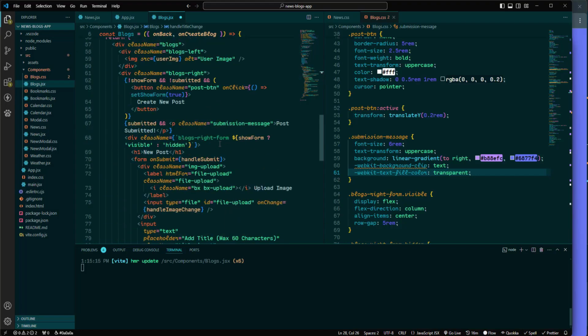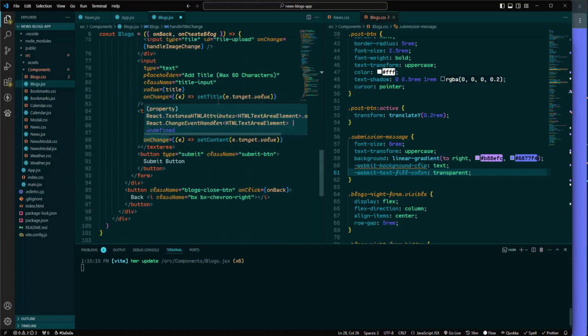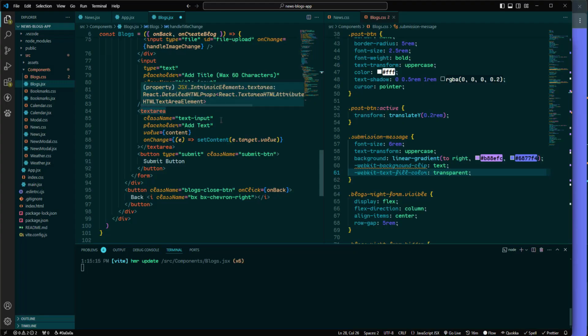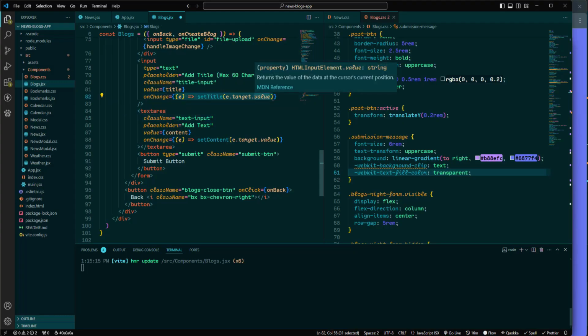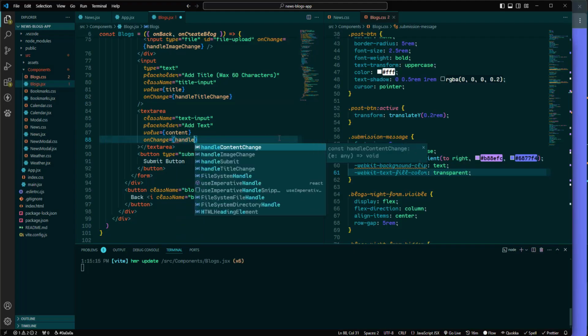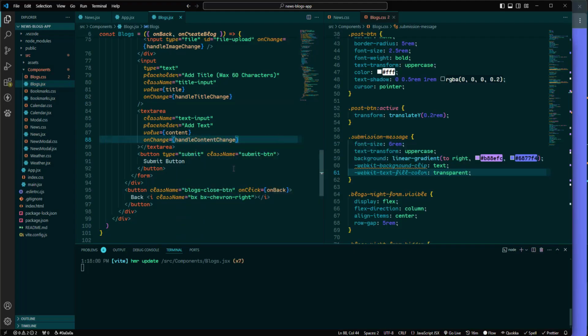So here down below we have onChange event handlers, and we have here callback functions where we update the title and the content. Instead of those functions, we need handleTitleChange, and then handleContentChange. Now we need to add validation logic to ensure that the user provides both a title and content before submitting the form. This validation logic will help us prevent form submission if either field is empty.